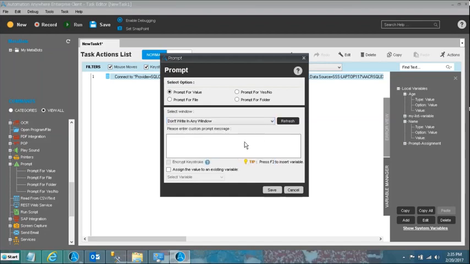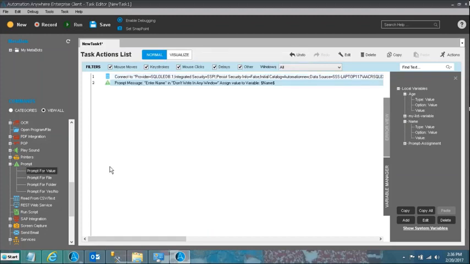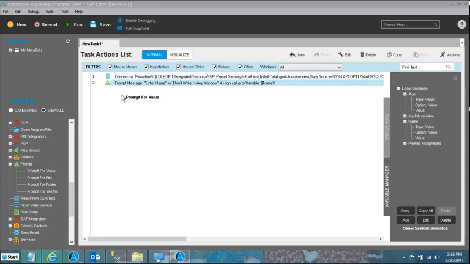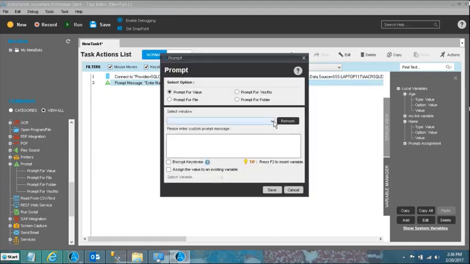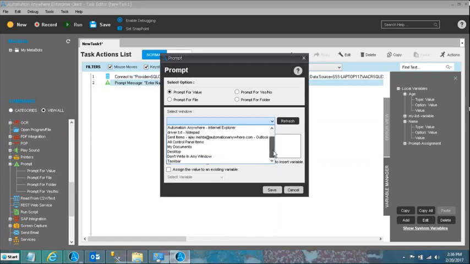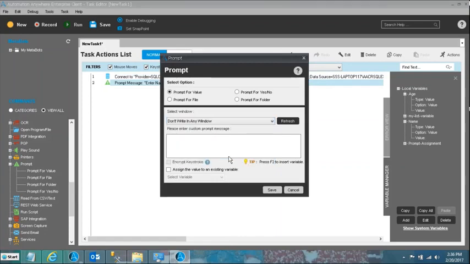So I'll say don't try it in any window, and then I am going to prompt the user. I will ask the user to enter his name. The same is then captured and stored inside this variable name over here, and we go and save it. That's one down.